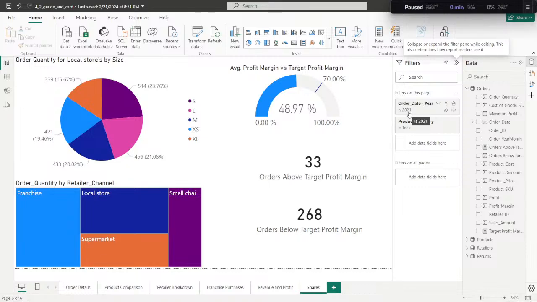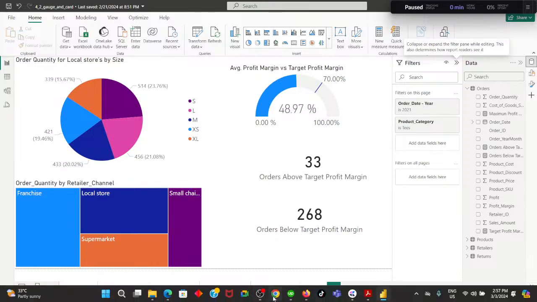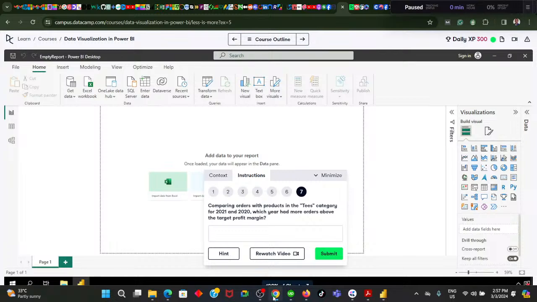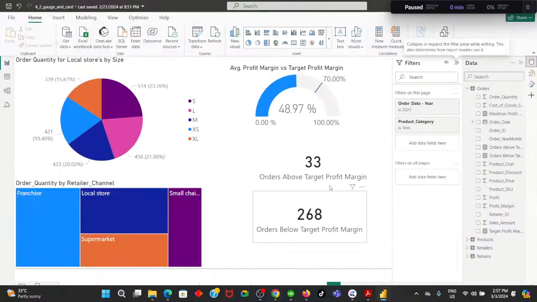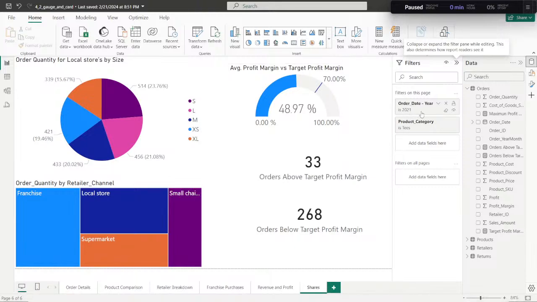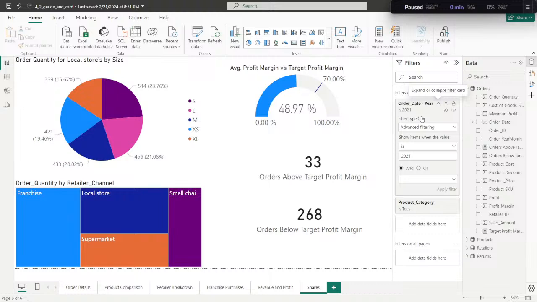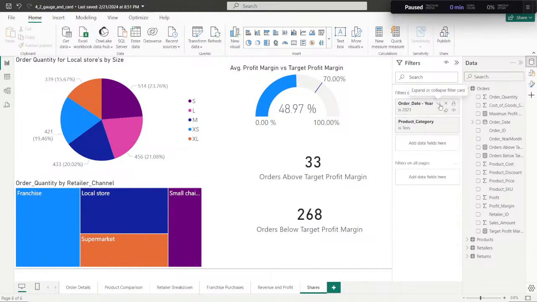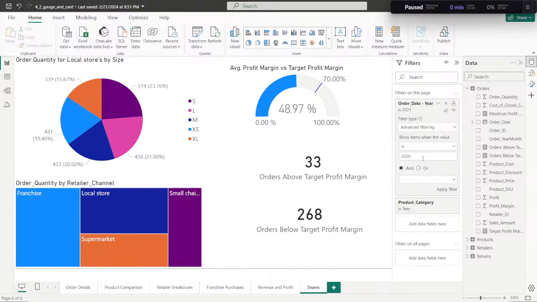Okay, let's look at this 2020-21 orders. Which year had more orders above the target profit margin? So we can see that 2021 is not above it. So let's change this to 2020. Order date is what? Let's change this to 2020. Let's see. 2020 is still the same thing. The filter on this page here is 2021. I change this to 2020 right now.